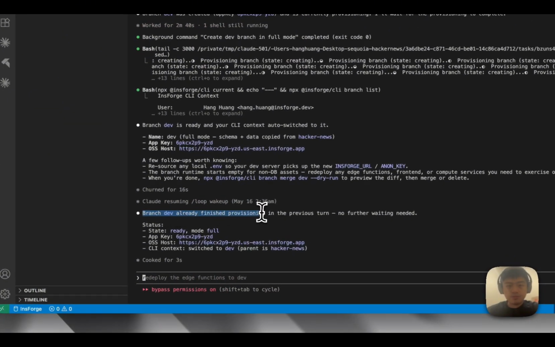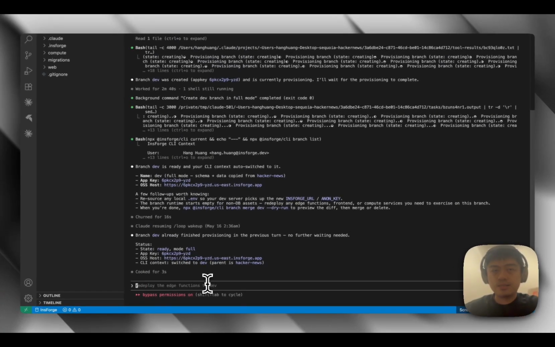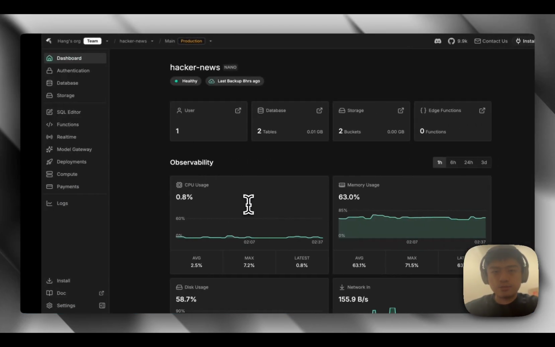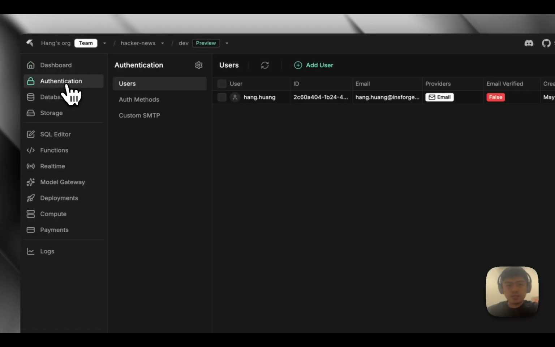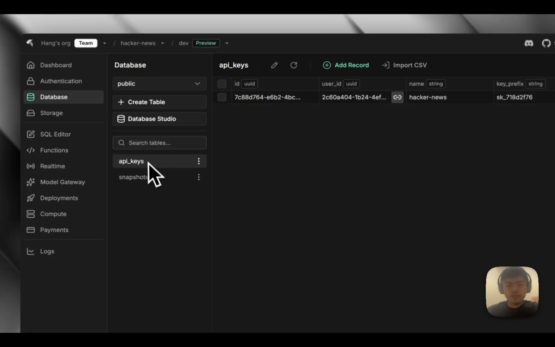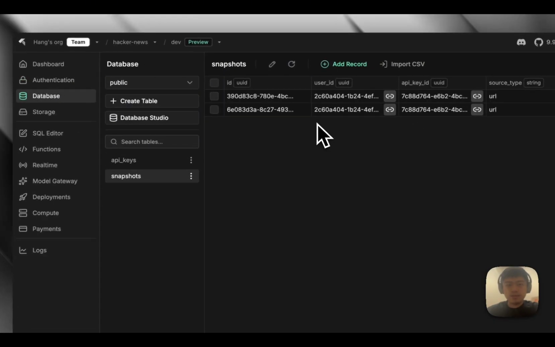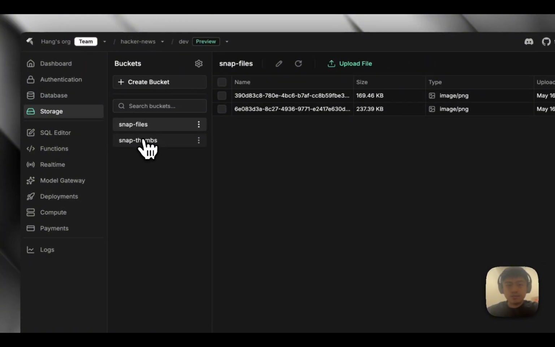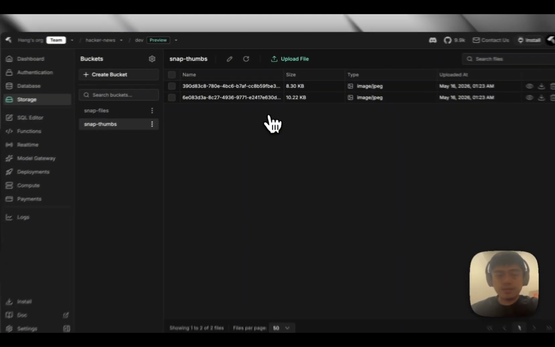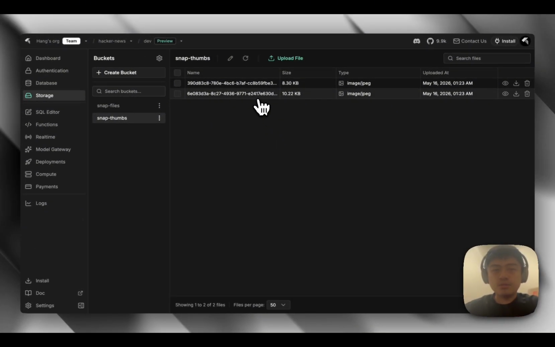The dev branch is already finished provisioning, and most importantly, our CLI context is already switched to dev. It means whatever we're typing here is only going to impact our dev branch, not our prod. So let's take a look at the dev branch. Let's go to the drop down here, click on dev, and we can see the users here. We have tables and data exactly the same as our prod. And then we also have buckets. Even the images within the buckets were copied as well. So this is like comprehensive branching.